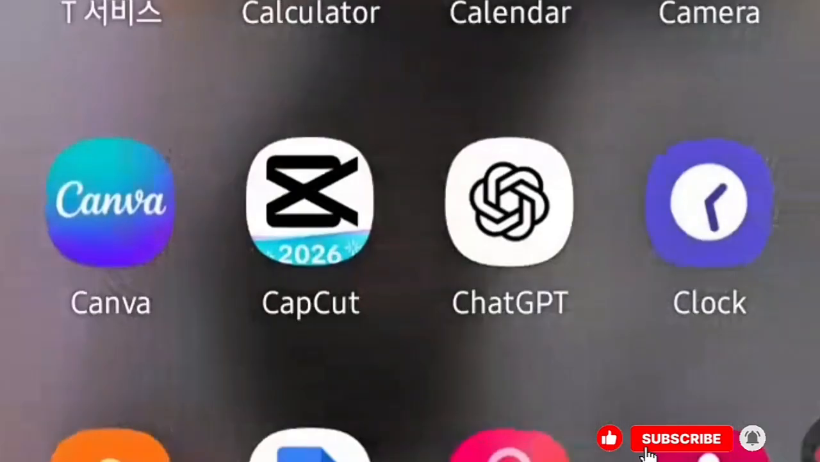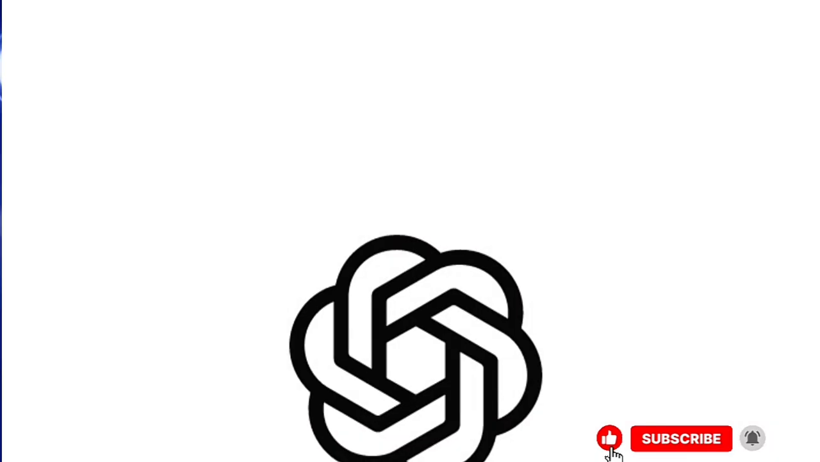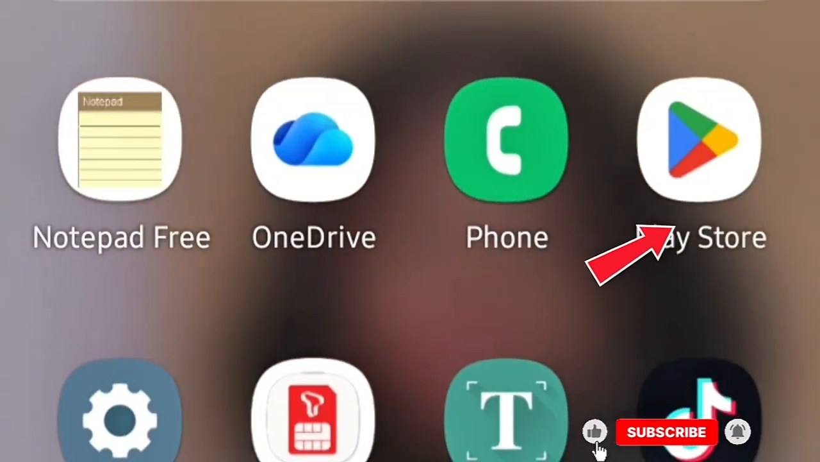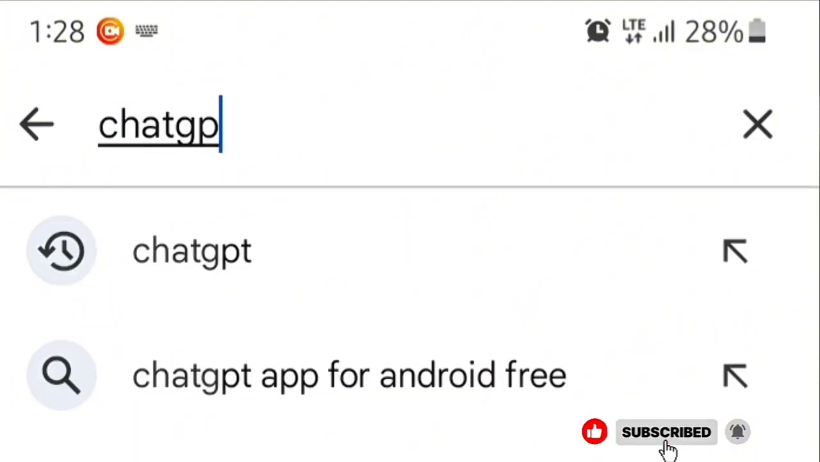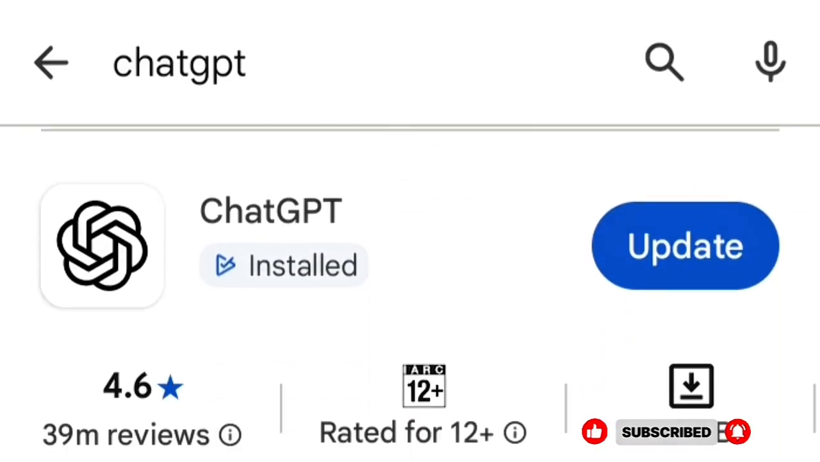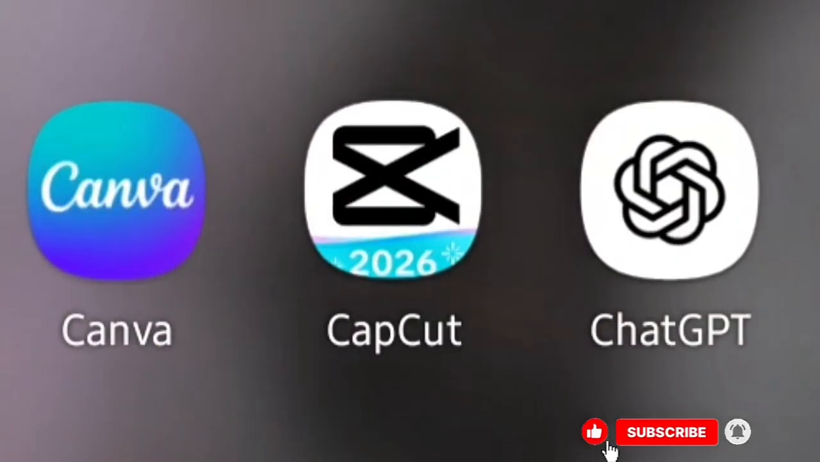The first app we are going to use is ChatGPT. You click on your ChatGPT. If you don't have ChatGPT on your phone, you go to your Play Store. This is your Play Store. You type ChatGPT for Android version. This is it, ChatGPT. You download it on your phone. It's already installed on my phone. Let's go back to ChatGPT.